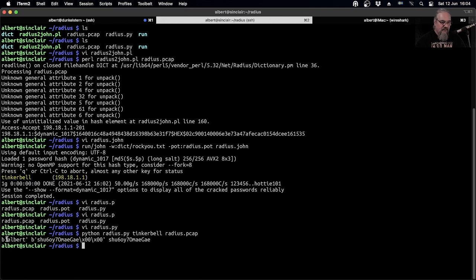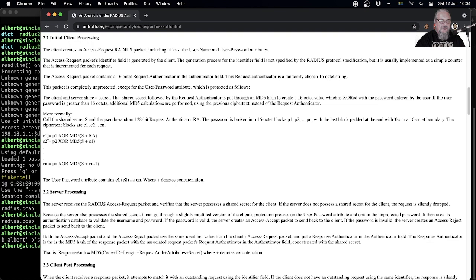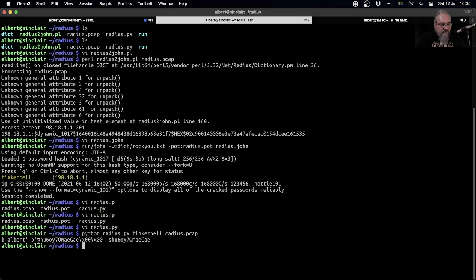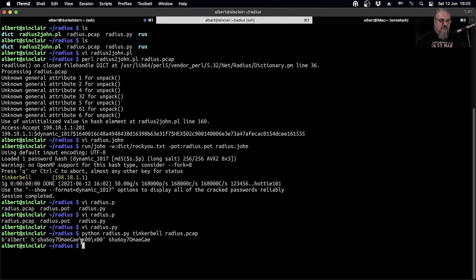And the password was Tinkerbell, the shared secret. And it gave the username, and here it is the password plus 2 zeros. Well, if we go back to the web page, the output from MD5 is 16 bytes. So the password is zero padded, the length of the password plus zeros until the length becomes 16. So here we can see that the length is 1, 2, 3, 4, 5, 6, 7, 8, 9, 10, 11, 12, 13, 14 characters plus two zeros, that's 16. And the output of MD5 is also 16. So here is the password decoded.